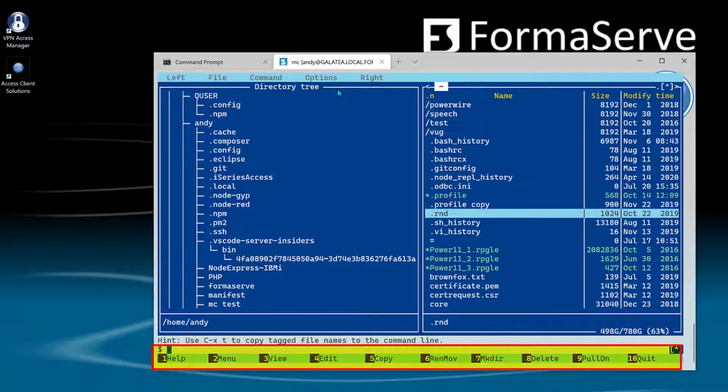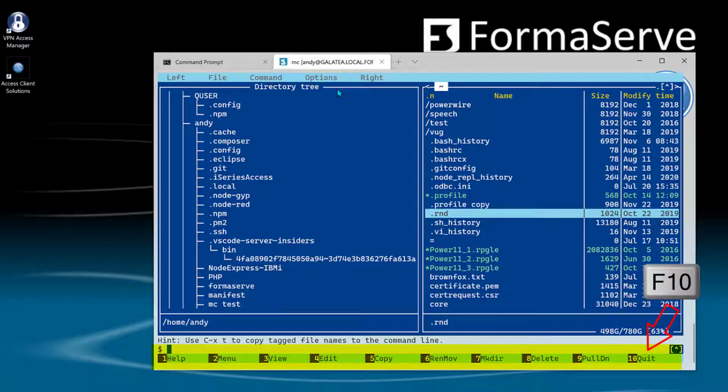At the bottom of the screen you will see 10 labelled rectangles. These relate to the command keys that are available. For example, F10 will exit Midnight Commander.